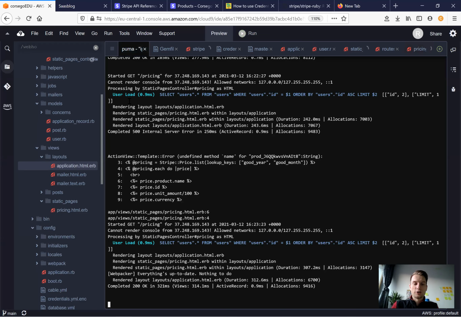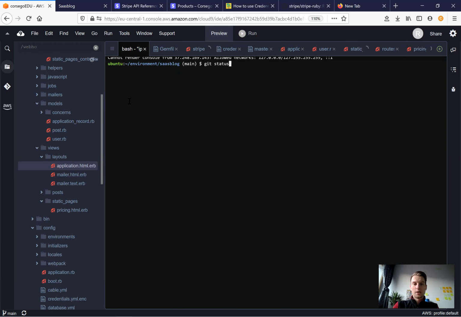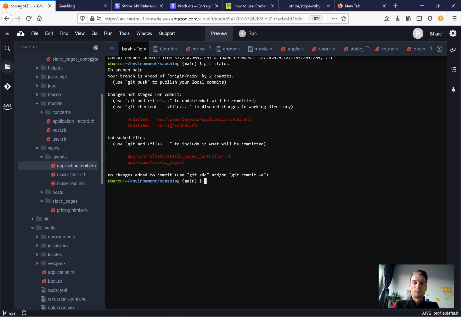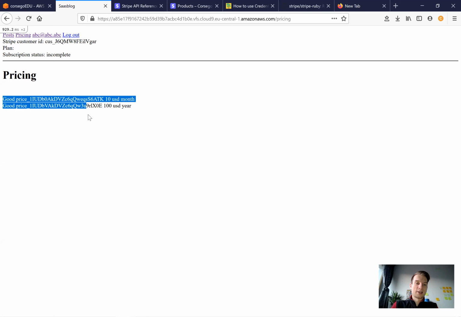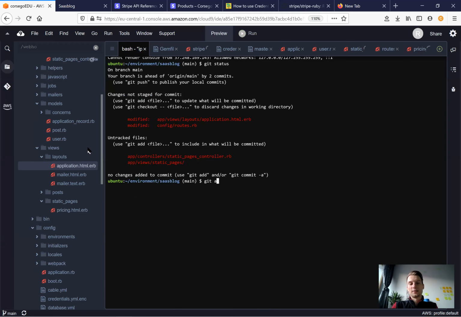So let's save our changes. What have we done? We have created a Stripe product and two prices for this product. Both prices are recurring. One is yearly and one is monthly. And we display them on a static page that is actually now a dynamic page thanks to the API. And now anybody can see these two prices inside our application. So let's say git add all, git commit main, display Stripe pricing on a static page.